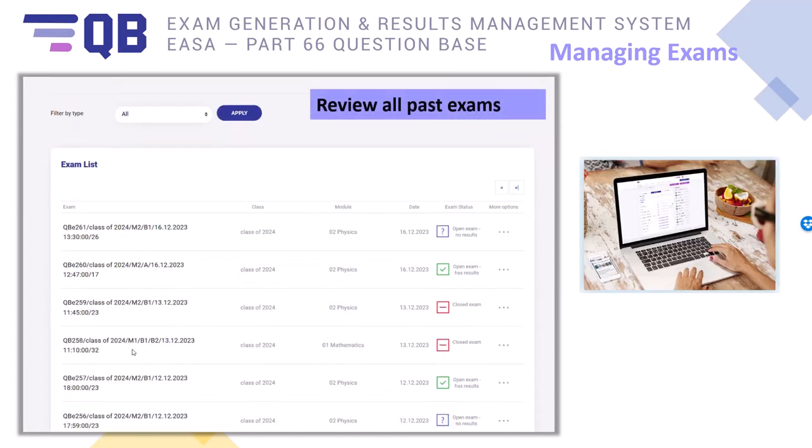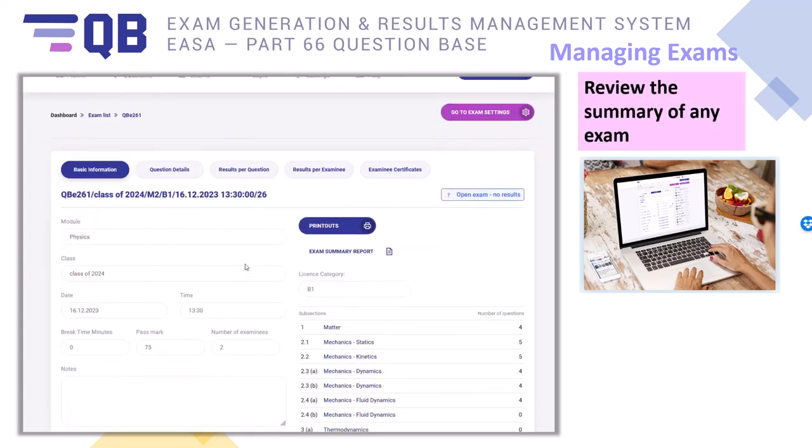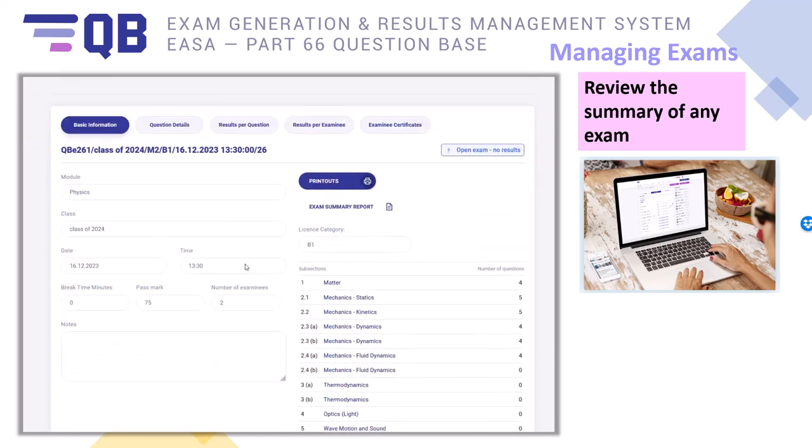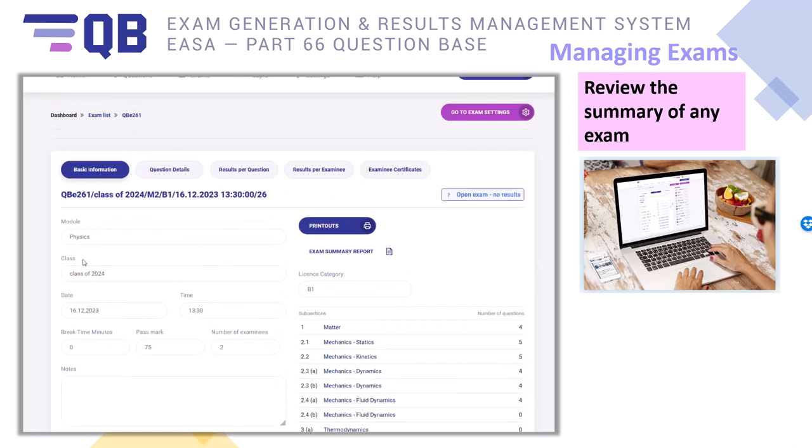On the Exams tab, we will see the list of previous exams, with the most recent exam at the top. When we open the exam, we see several tabs that contain detailed information about the exam. The Basic Information tab shows the overall parameters for the exam, such as the module, date, license category, and included subsections and questions quantities. There is also a button that opens a pop-up that lets us print the exam in its entirety, even if it was an e-exam.